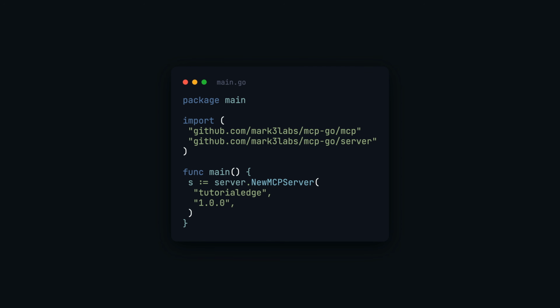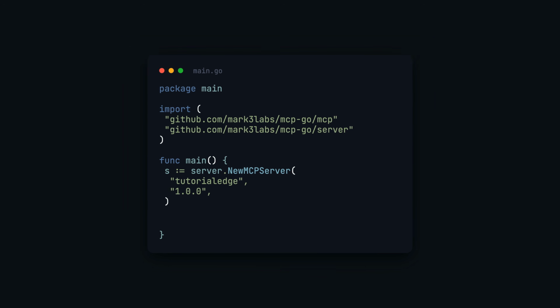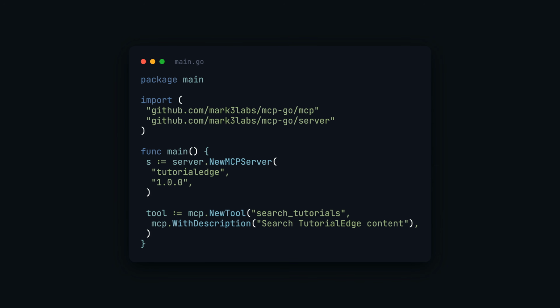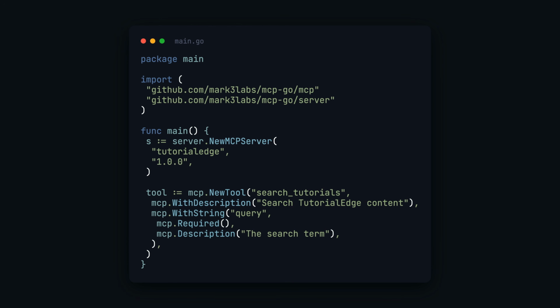We're going to pull in the MCP package, then define the tool with the new tool function. We're going to pass in a name and a description, which is how the model decides when to call it. So be specific. And we're also going to say that it requires a query string. Let's start by defining the handler.